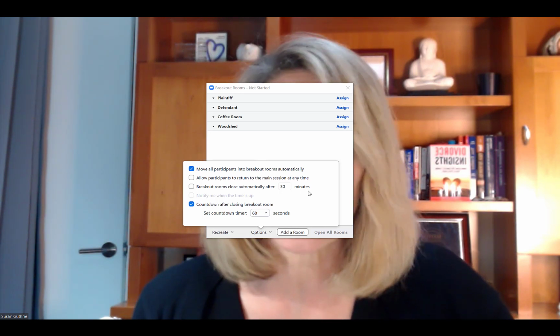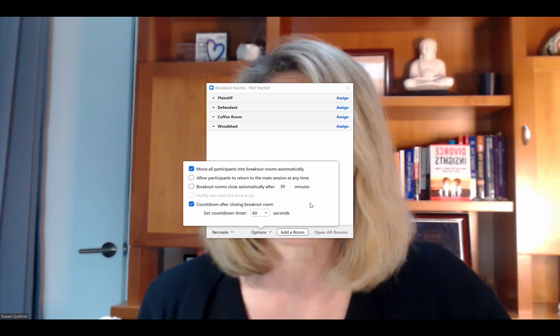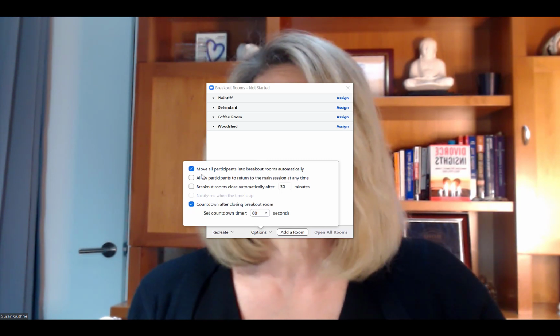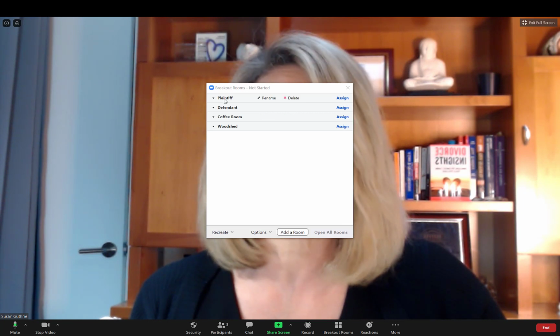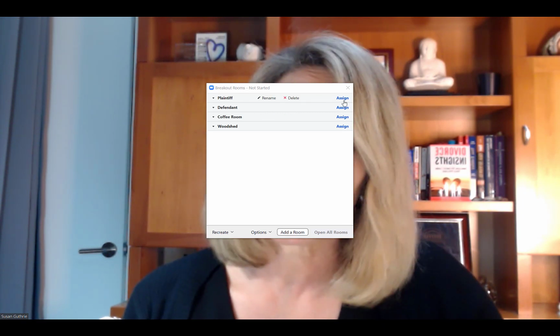Just in case you're in there or somebody else is in there with you, you don't want them to just pop in suddenly. So I usually do not check that. Now we're going to assign people, and it's as easy as this. We've got the plaintiff's room. Who are we going to assign there?